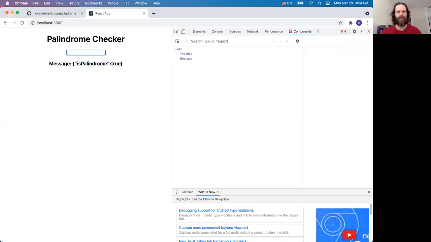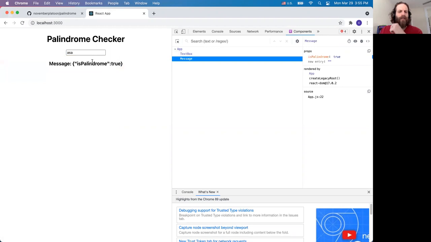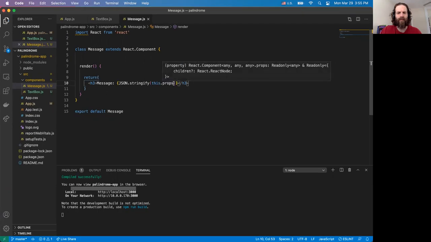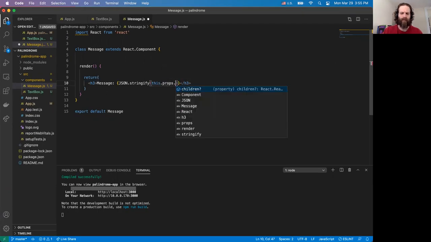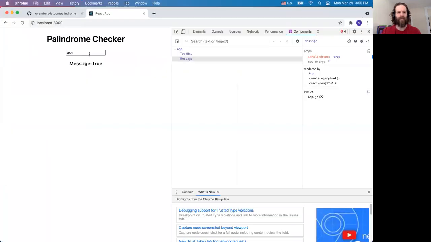So we'll see if this is working. Okay, so it looks like that is in fact working. I must have just typed something wrong. Is palindrome. Okay, so that is working now.